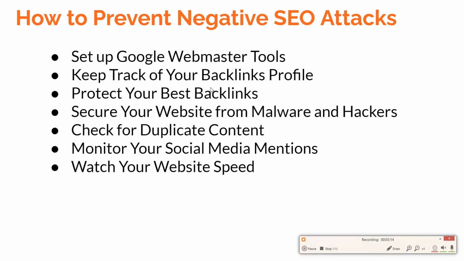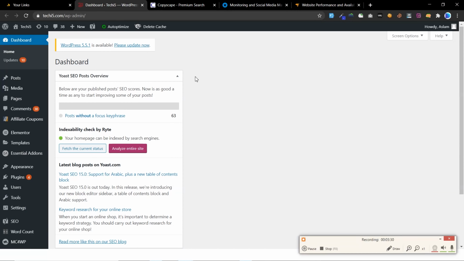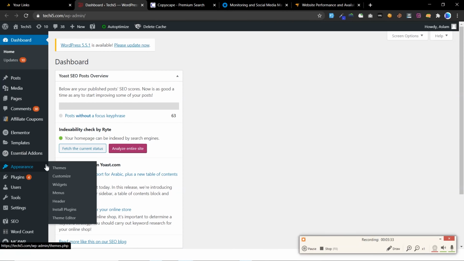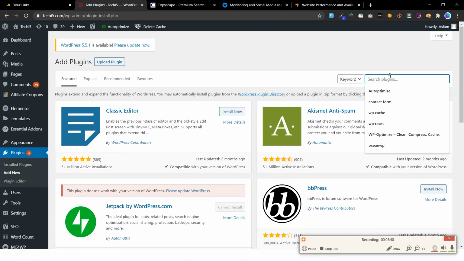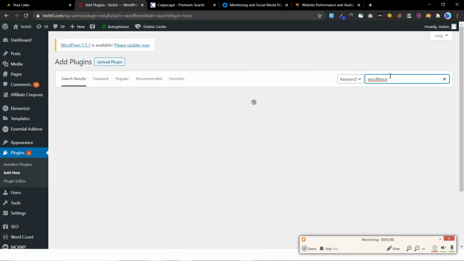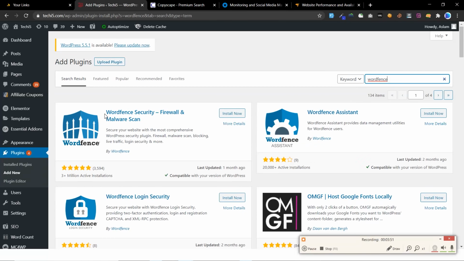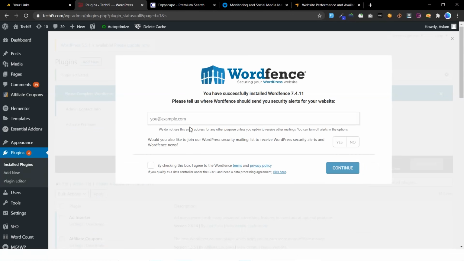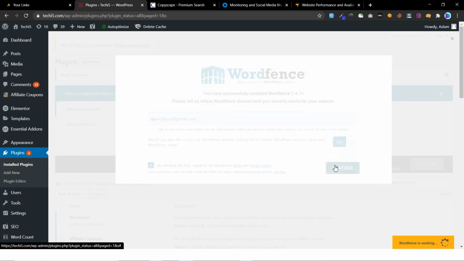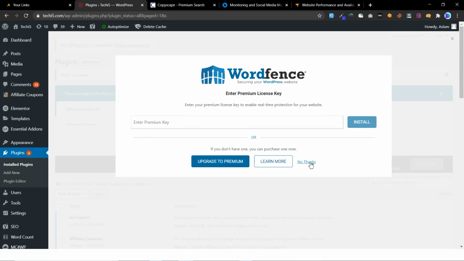Okay, now secure your website from malware and hackers. How can we do that? If your site is WordPress, here I am logging into my WP dashboard, and in plugins I click add new, and I am searching for Wordfence. Clicking search, and here see Wordfence Security, firewall and malware. Just click install now and activate it. Okay, now enter your email here, click yes, click this box and click continue. That's all. Here you just click no thanks.